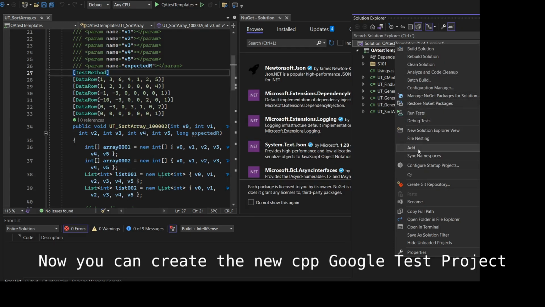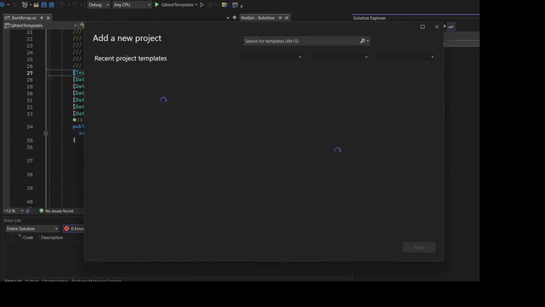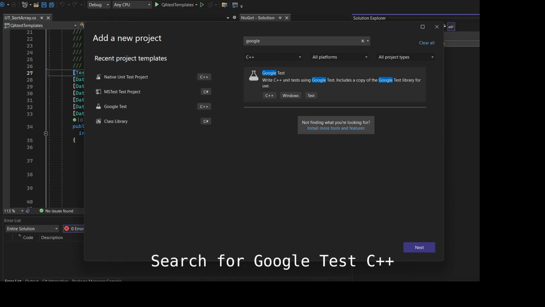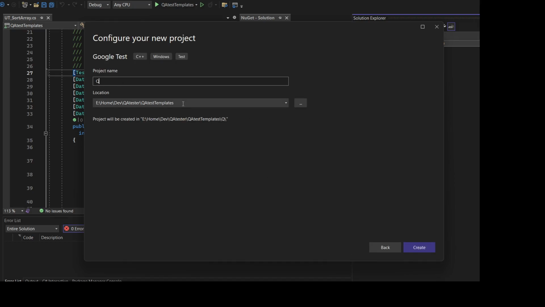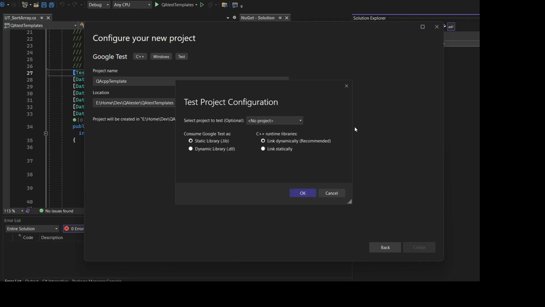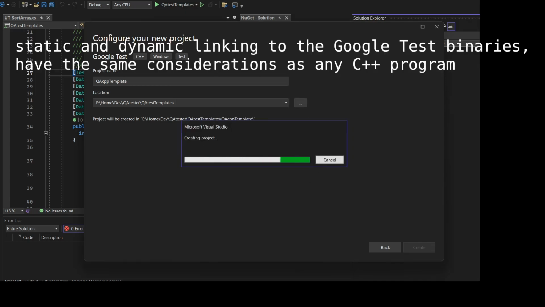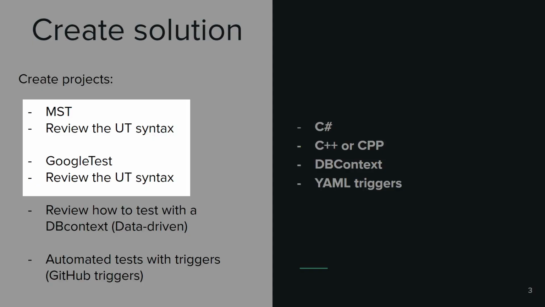Now you can create a new C++ Google Test project. Search for Google Test C++. Don't confuse it with the other C++ test projects like Native Unit Test, unless you want to also try that one, as we did. Name it whatever you want. Then in this step we advise to leave it as it is, but the static and dynamic linking of Google Test binaries have the same considerations as any other C++ program.